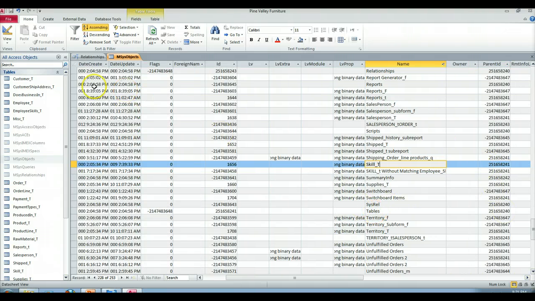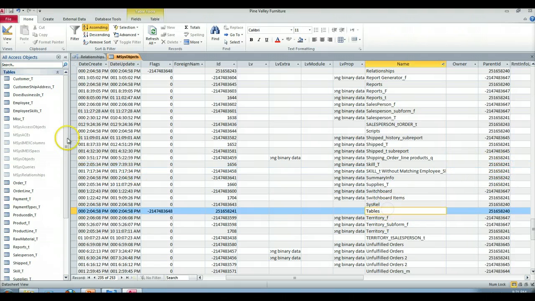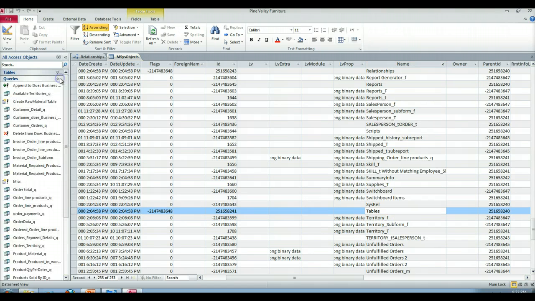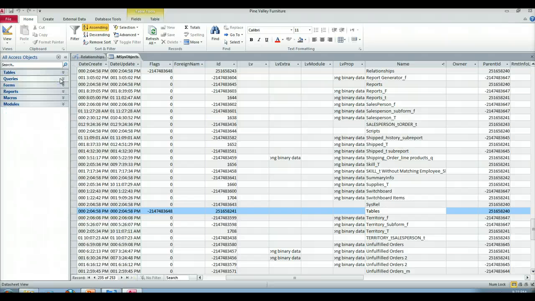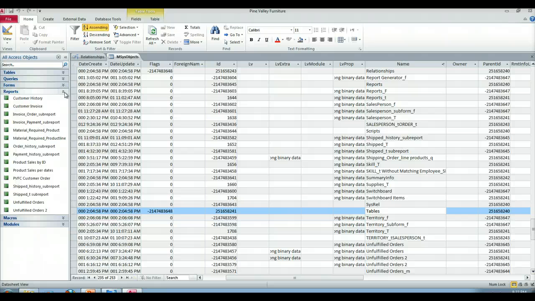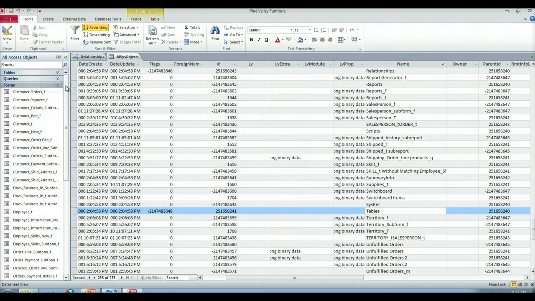Honestly, when you look at this tables list that we have over here, the way this database knows how to make these appear here is because anything whose parent object is tables gets listed here. Anything whose parent object is queries gets listed here. You can see a whole bunch of information in here. We have modules, we have macros, we've got reports, we've got forms.